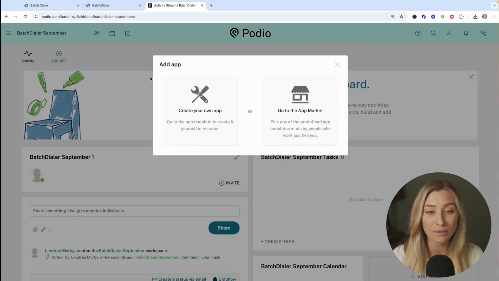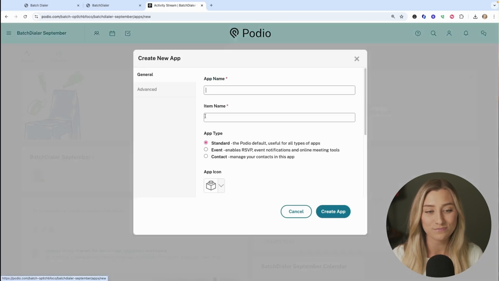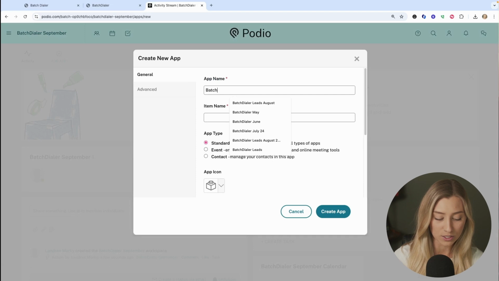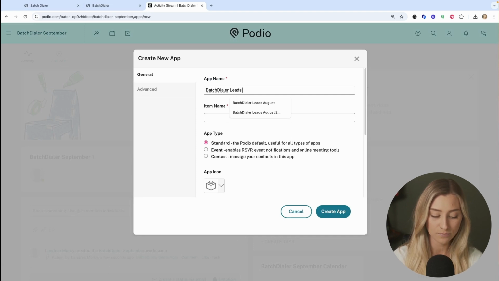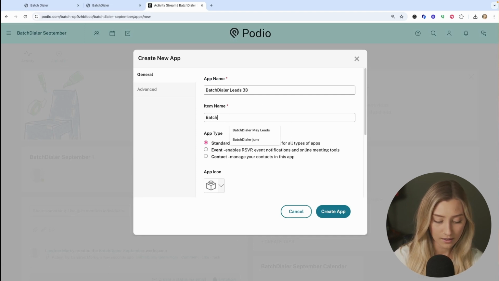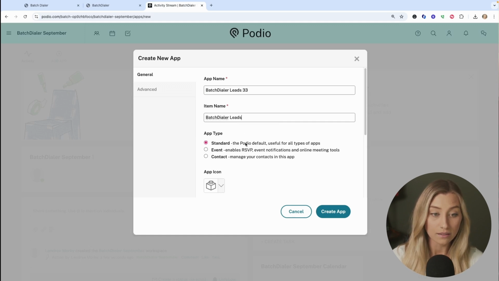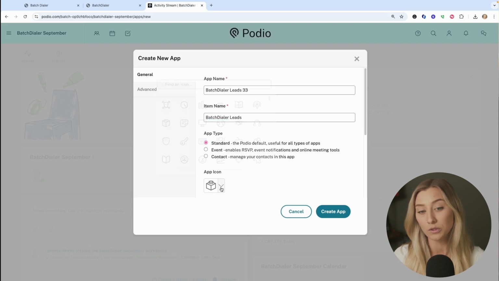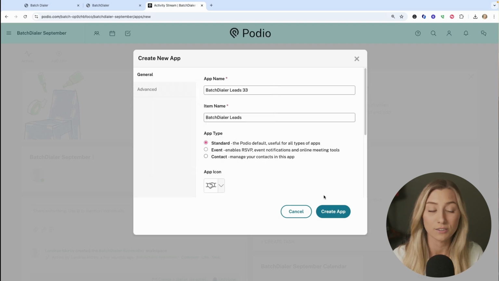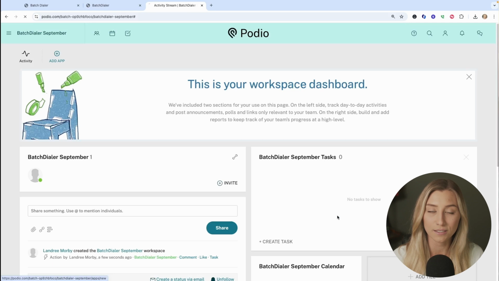So click on Add App, you're going to skip the app marketplace area, and you're going to go to create your own. Go and name it the way you'd like. I'm just going to name this BatchDialer Leads. Name it the same thing for the item name. And I'm going to leave it as a standard app. You can create an icon or choose something here. I'm going to grab this handshake one and then create it here.